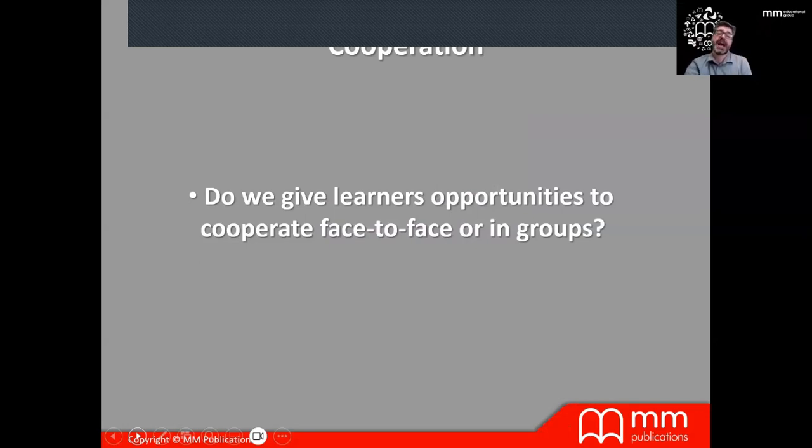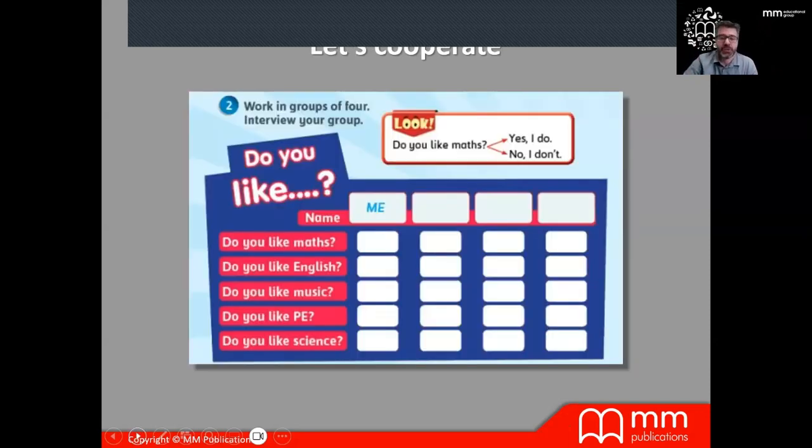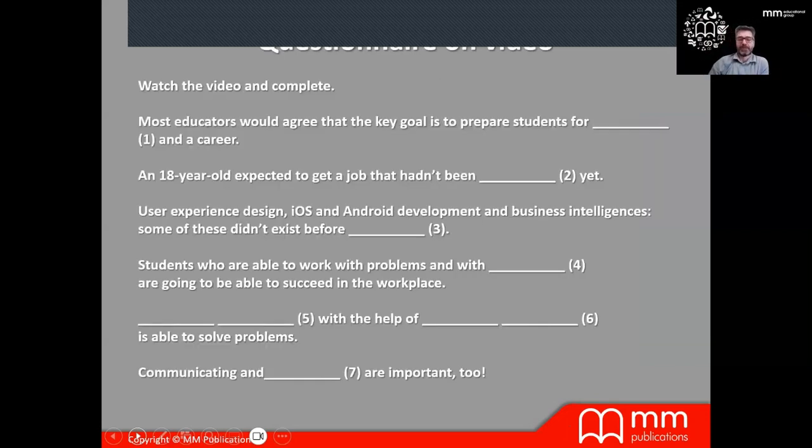So a question that we should be asking ourselves again is, do we give learners opportunities to cooperate face-to-face or in groups? Of course we do. We have surveys, and this is a great way for students to get to know more about their classmates. They go around asking them about the subjects they like. And notice they're also practicing grammar, question forms and short answers. Yes, I do. No, I don't. But they're also cooperating and working in pairs and so on.